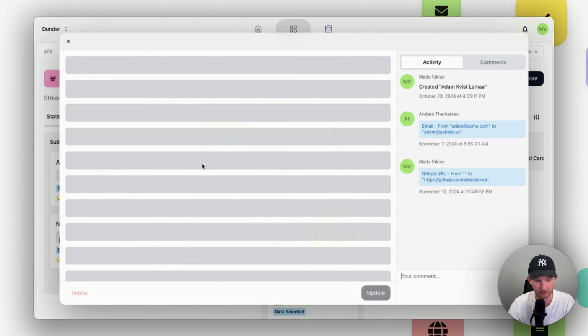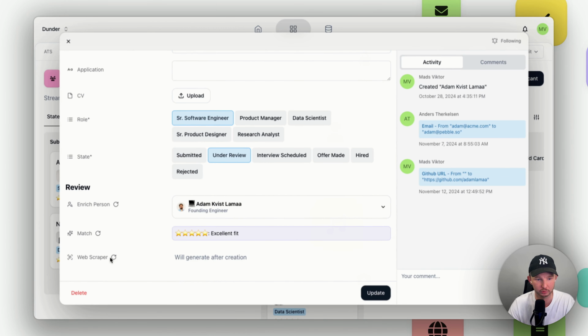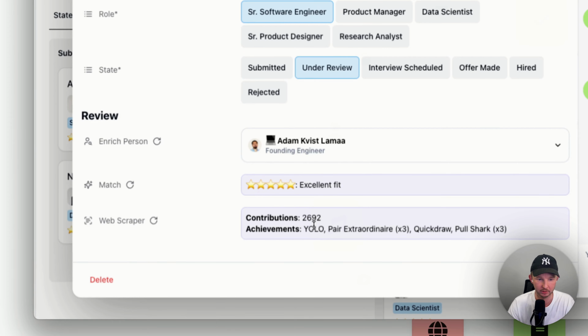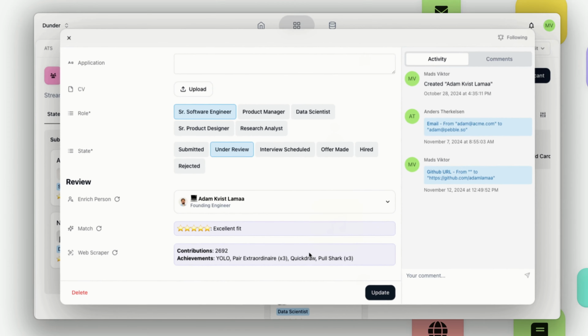We can save it. So let's go to his profile here and just make it force run. So we can click here. We have a web scraper. This should probably be called GitHub stats instead, but we'll wait a second and it'll pop up here. Cool. He has a lot of contributions this year, 2,500, and has some achievements on GitHub through time.